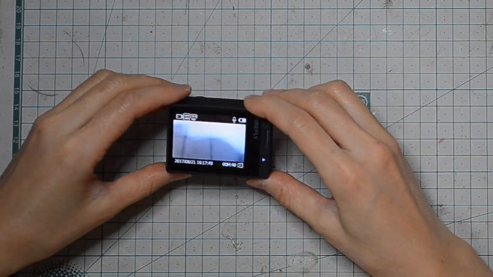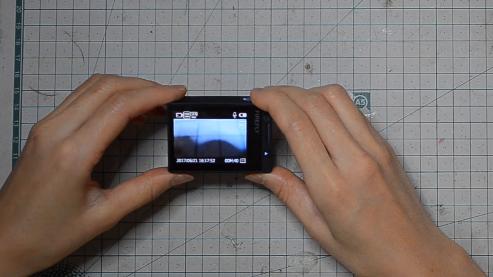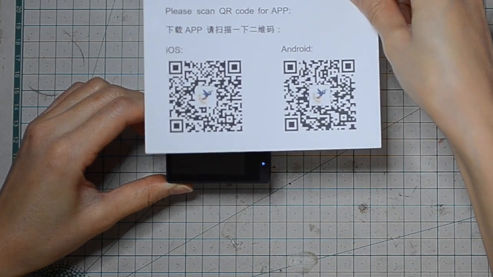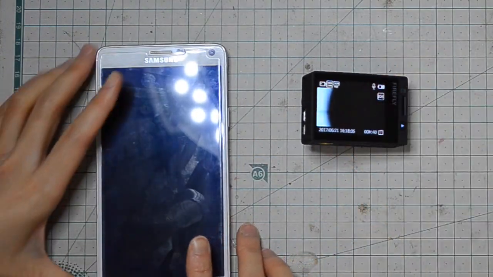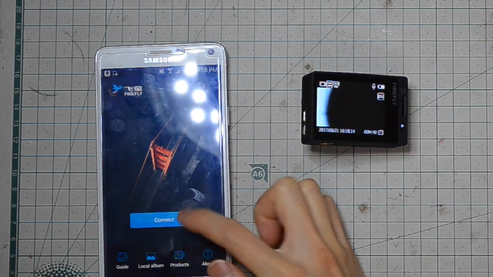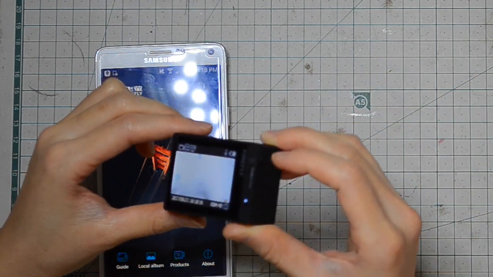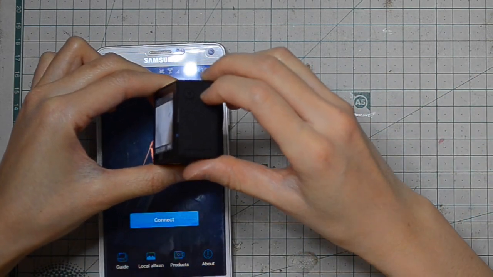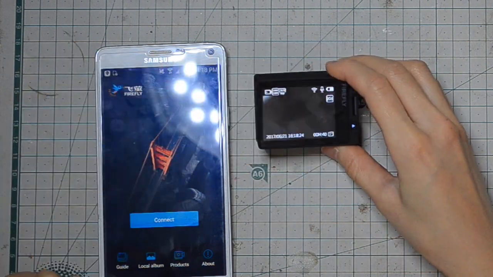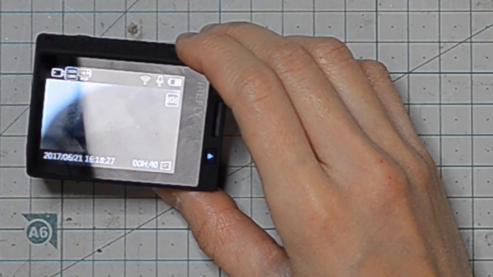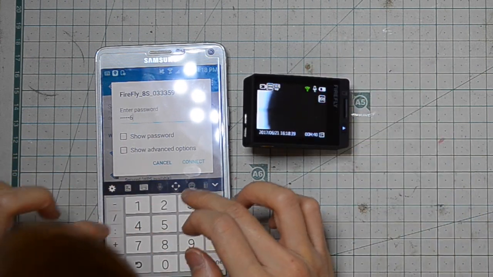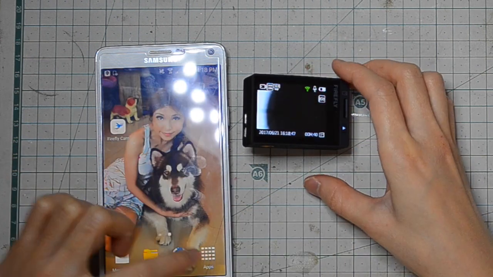And because they have an app that you can download, I downloaded it. They have the card here with the QR code for you to scan, but I already downloaded it. It's here. It's called Firefly Cam. I have to connect it first. As I say, if you push the up down button for about 3 seconds, the Wi-Fi will be on. So the Wi-Fi is on, and I will go to my settings. The default password on this camera is 1234567A, and then connect. Okay, well now it's connected.